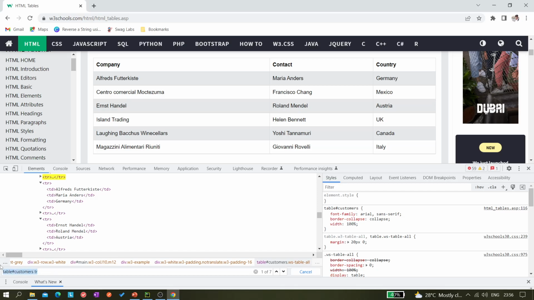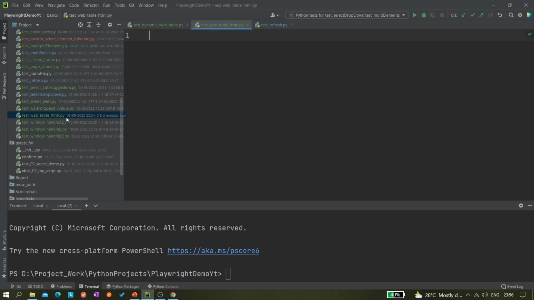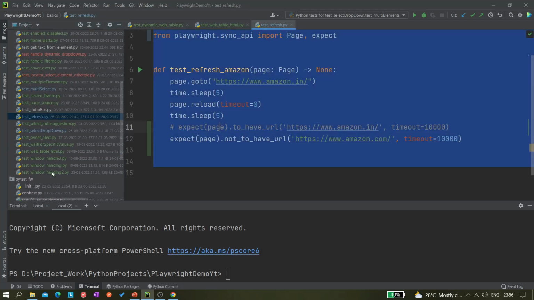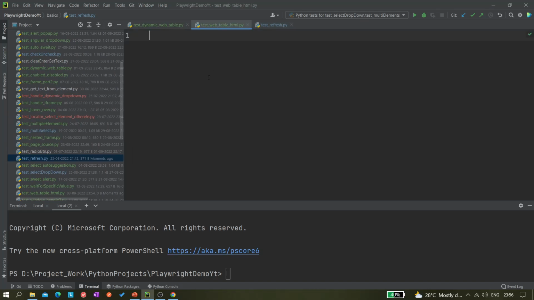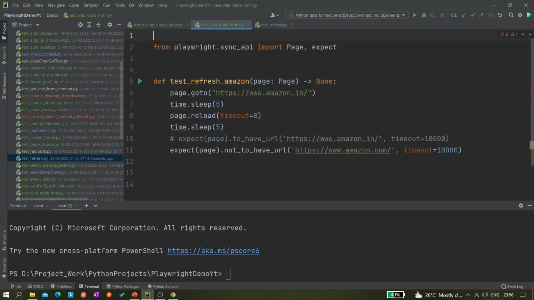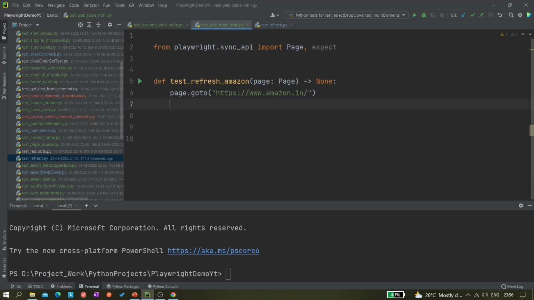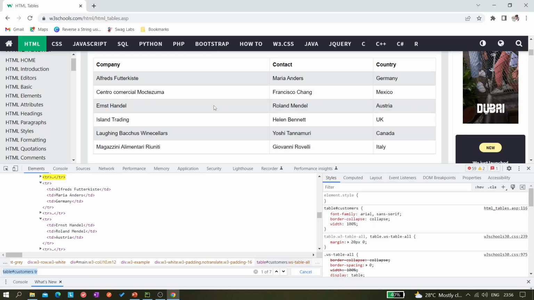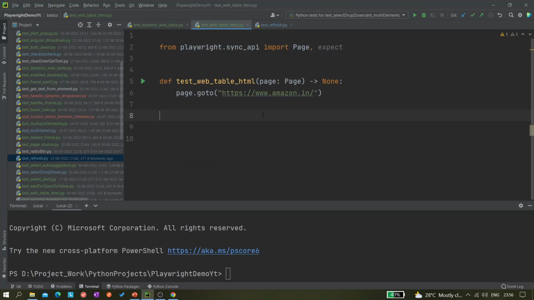So let's copy it. Okay, before that I should create one template. So let me add it, and let's remove this part which we do not need. And let's rename this method test web table html. Okay, this is the URL. I'm adding it here.